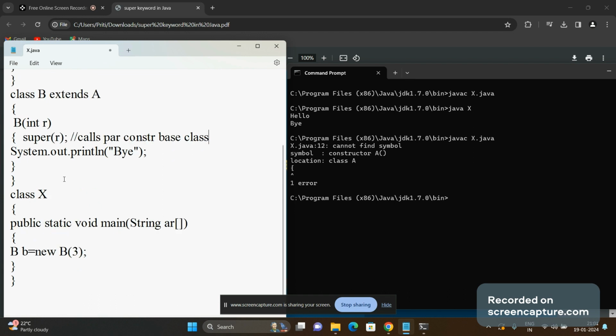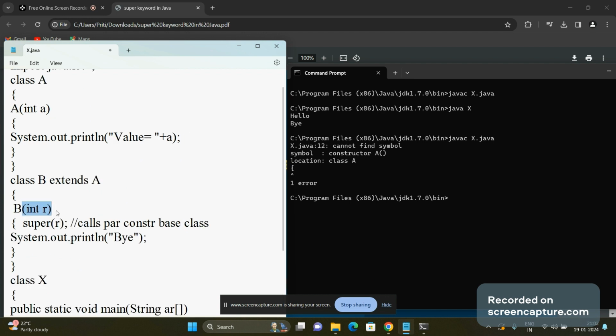See how it executes. When we run the code, the object of B class will be created. It will check whether there is any parameterized constructor in B class. The integer value 3 will be received in this variable R, because in this constructor we are receiving the value. But we don't want this parameter in the derived class body. We want to pass that parameter to the base class. So the super keyword is used to call the constructor of the base class and pass a parameter to it.